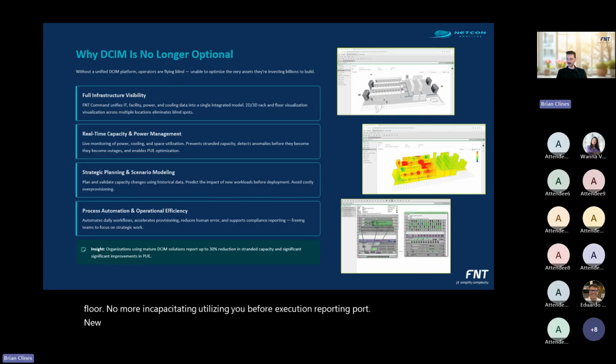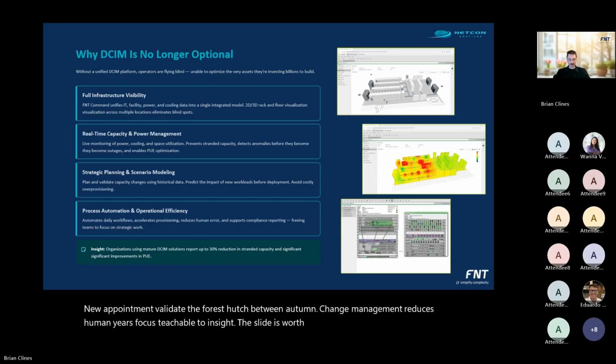The insight at the bottom of this slide is worth repeating. Organizations using mature DCIM solutions report up to 30% reduction in stranded capacity. That's not a marginal improvement, that's a fundamental shift in how efficiently your infrastructure operates. DCIM is not a nice to have. In 2026, it is the operating system of the modern data center.